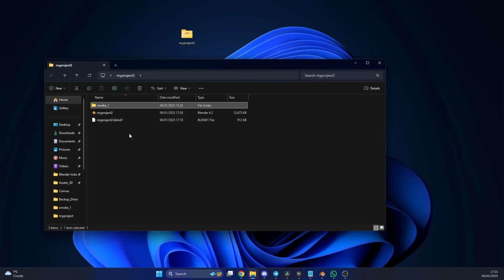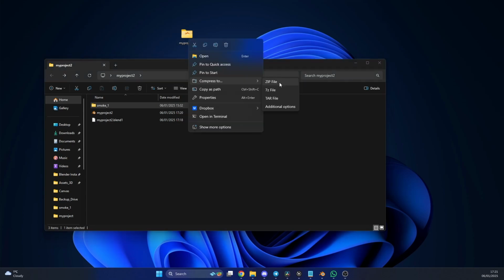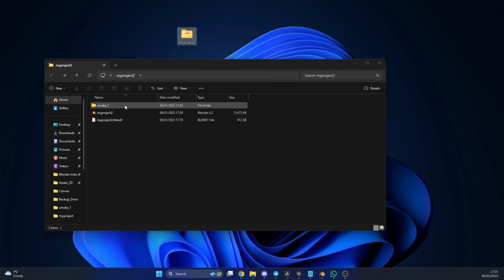The reason they do this is it stops the actual file becoming bloated, and that's pretty much all you need to do for the Render Network. If you right click it, compress it as a zip file, and then upload it to the Render Network, as long as your VDB sequence paths are correct, everything should be rendering fine.